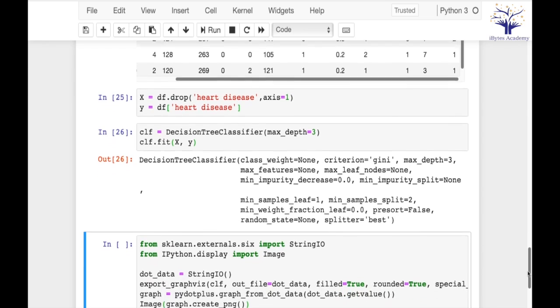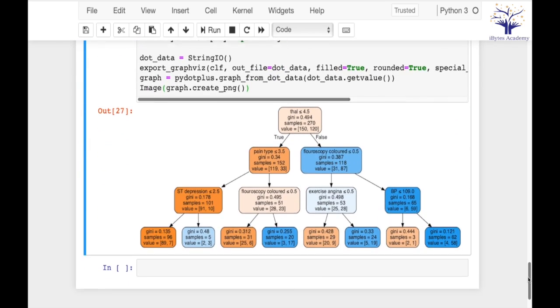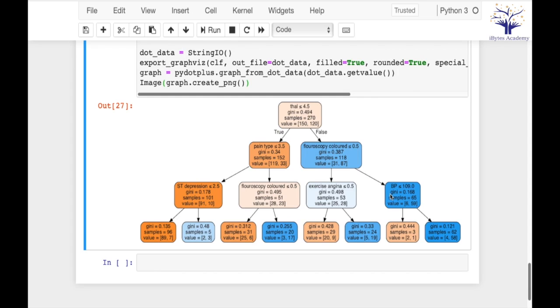After our model is trained, let's have a look at our decision tree using export graphviz and pyplot. So this is what my decision tree actually looks like, right? This time the depth is only 3, right? 1, 2 and 3. So due to the limitation on our max depth, my nodes are not able to get to purity, right? So definitely there are going to be a few training errors.